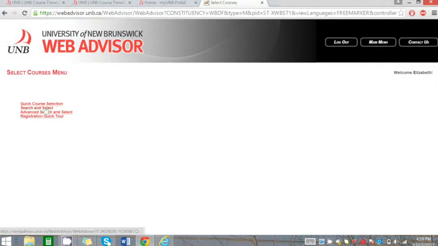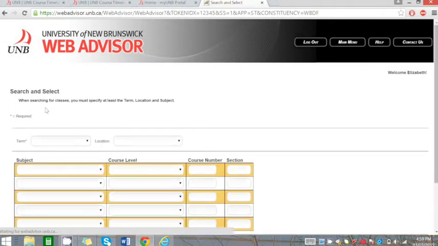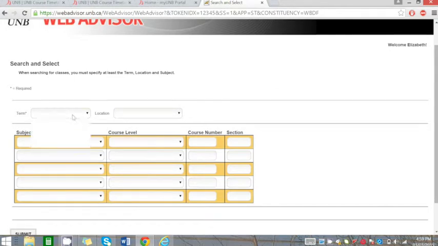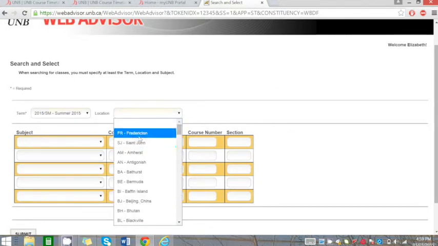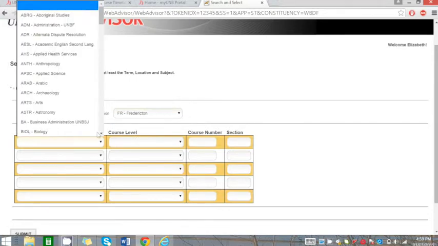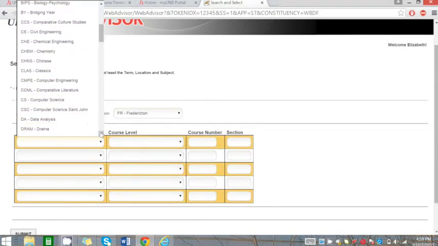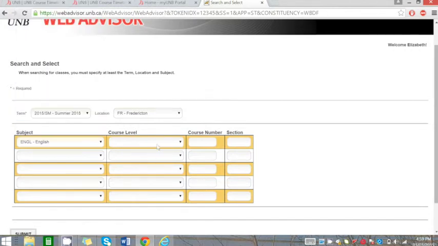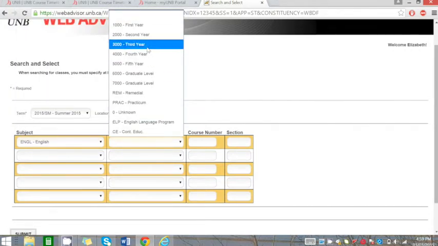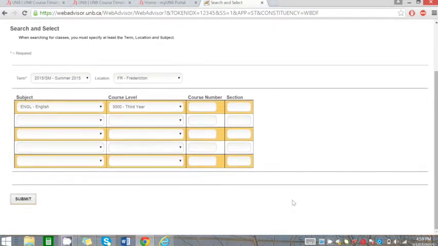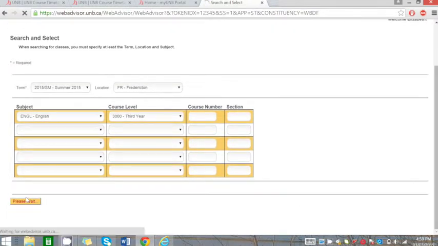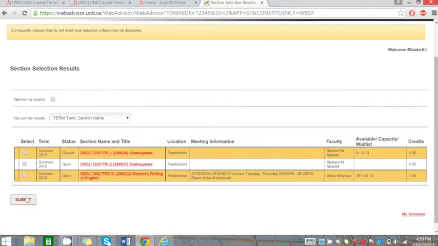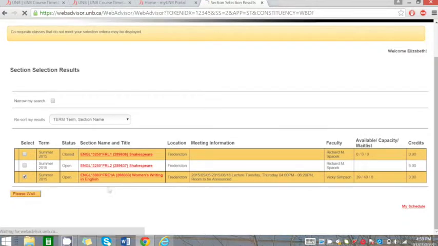My favorite method of selecting is search and select. For this one, you just choose the term that you want. So I'll choose summer, and you choose the location. And then you want to choose the subject. I've selected one in English that I want. And the course level, it's a 3000 level course. And then you don't need to put in anything else than that, which is nice. It's quicker than having to type in all these numbers. And then it just gives you the list of ones that fit that criteria. So this is the one that I wanted. I select that and I submit.